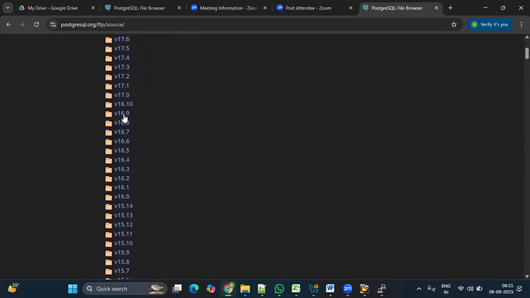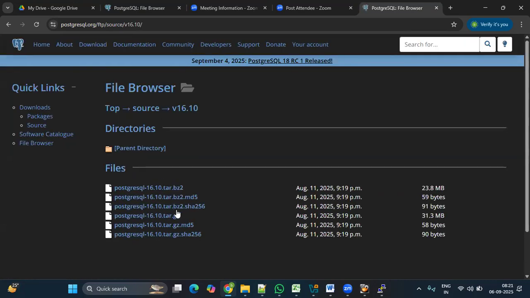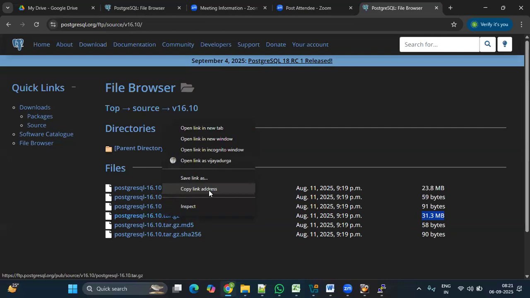From Postgres 16 onwards, the Linux operating system version 8 is required. Suppose 16.10, click on v16.10. This is the software, the tar.gz file. What is the file size? 1331 MB. Let me copy this link, copy link address.